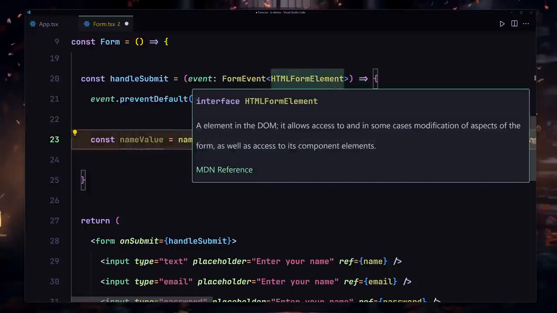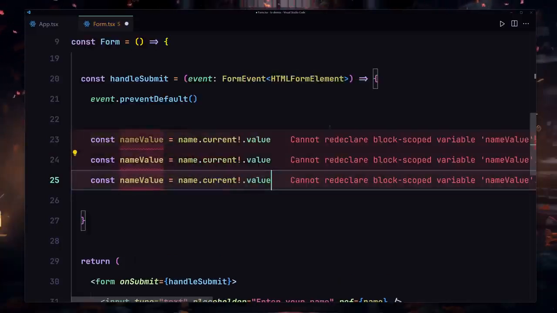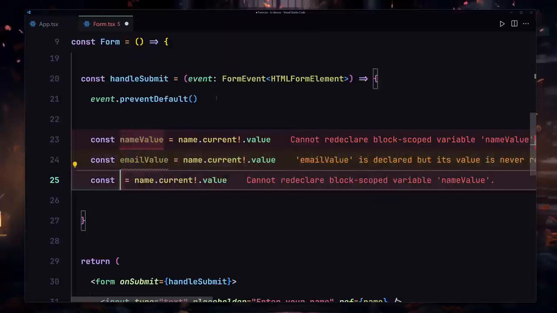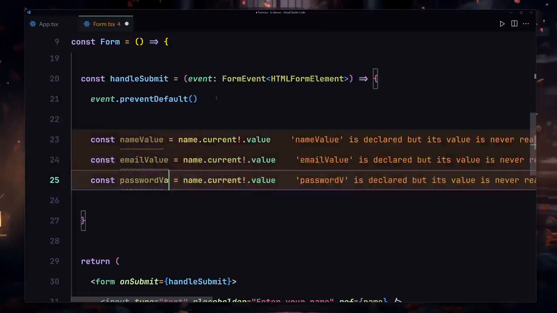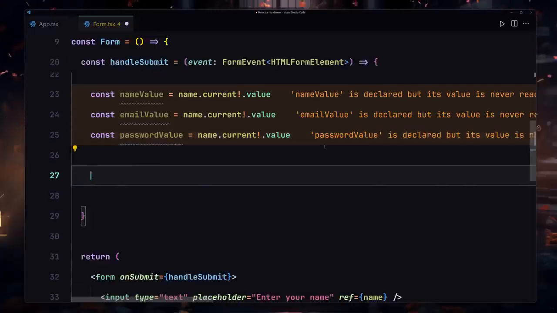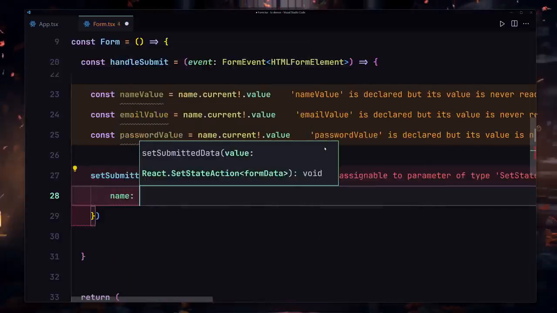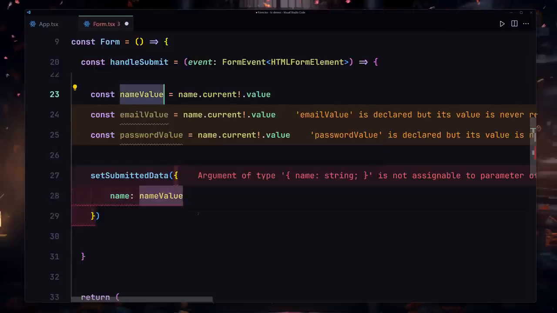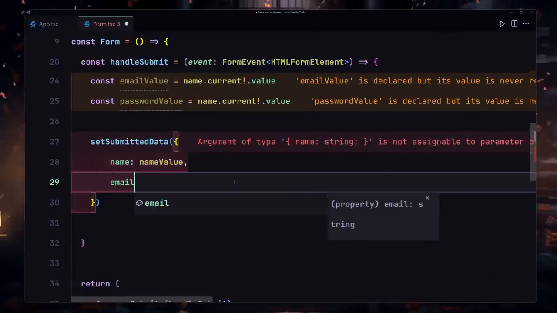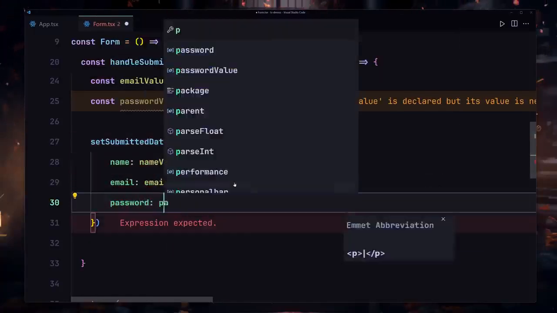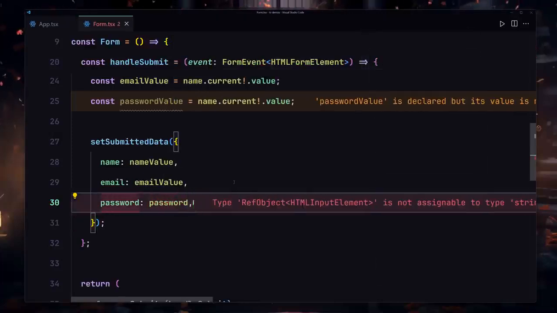Okay, so now I'm going to just duplicate this a few times, maybe two more times, and I'm going to change this variable name to an email value, and change this one to the password value as well. We can totally log that to the console, or we can just submit that to our DOM. So I'll use set submitted data, and we are going to provide our object. Let's provide a name, and for the name we are going to provide the name value, which is this variable right here. I'm also going to provide a comma, and let's provide an email, and that's going to be the email value. And for the password, we are going to be using the password value.